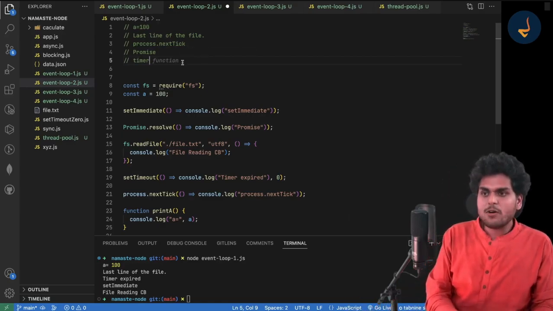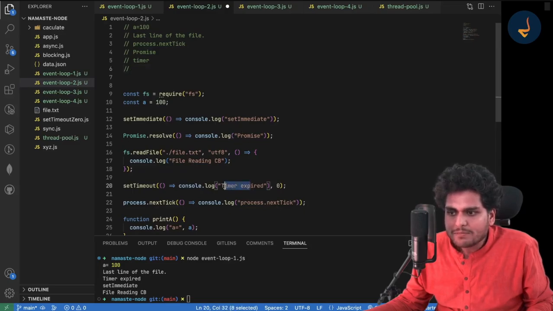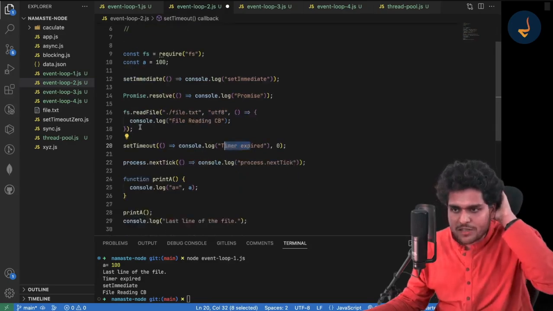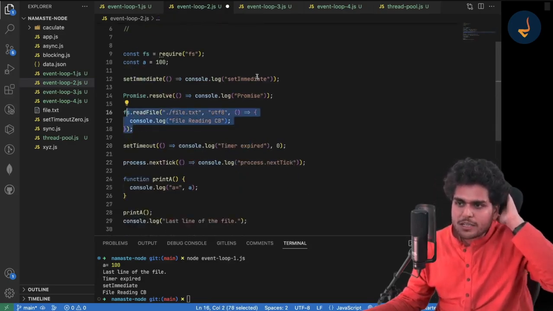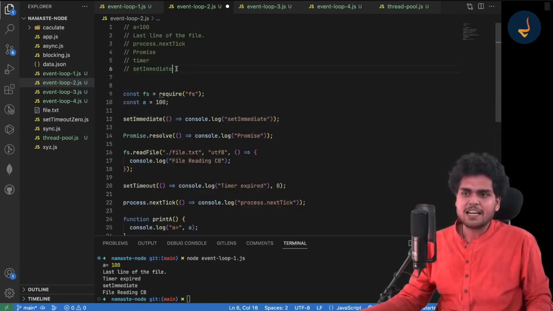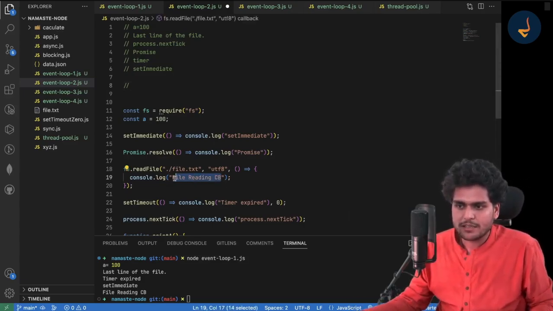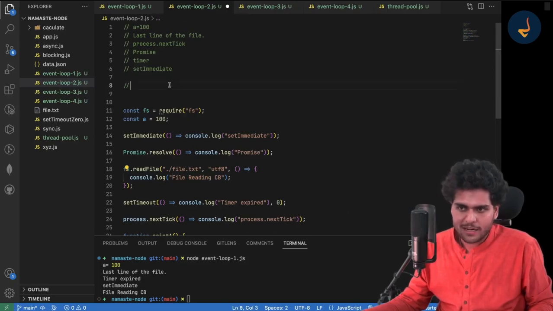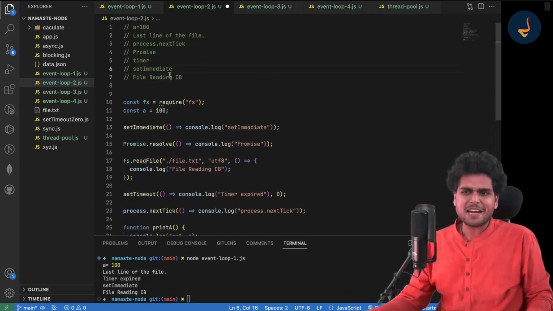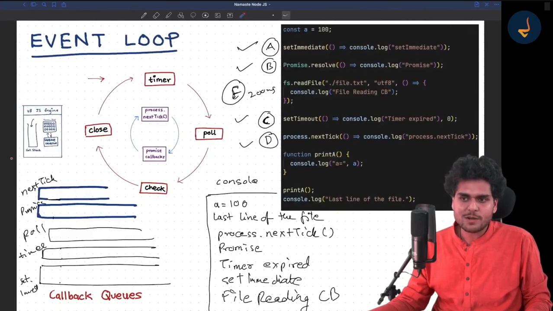Got it? Now after the timer, it goes to the poll phase. In the poll phase, nothing will be printed because the file read operation will take time, right? It will go to the setImmediate, then setImmediate will be printed. Got it? And the last one will be file reading. So it is that easy, right? You understood? Always memorize that diagram. You don't even have to memorize or learn it, that diagram should be there in your head, my dear friends.